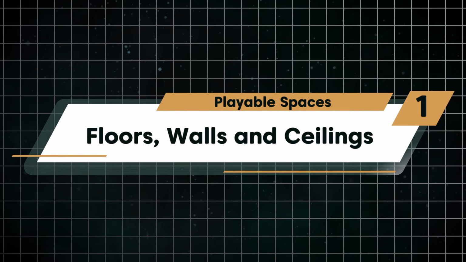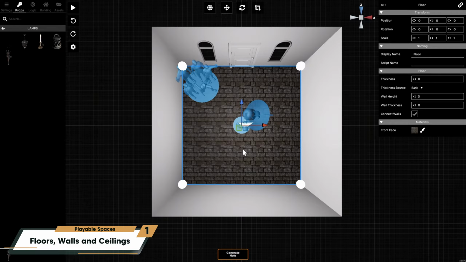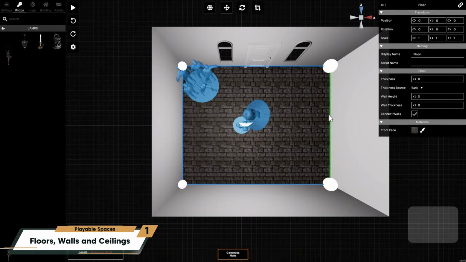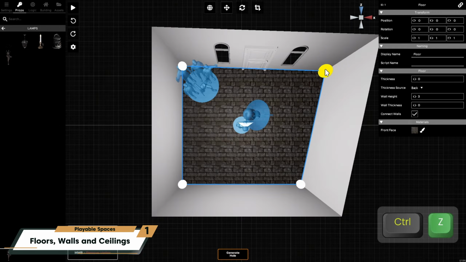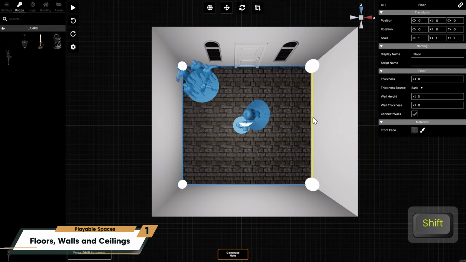So each new room in ES2 comes pre-equipped with the basics: a floor, 4 walls, and a ceiling. The floor is defined by its edges, which are the blue lines, and vertices, the white dots. To move an edge or vertex, click and drag with the left mouse button. Hold Shift while dragging to disable grid snapping for finer control.